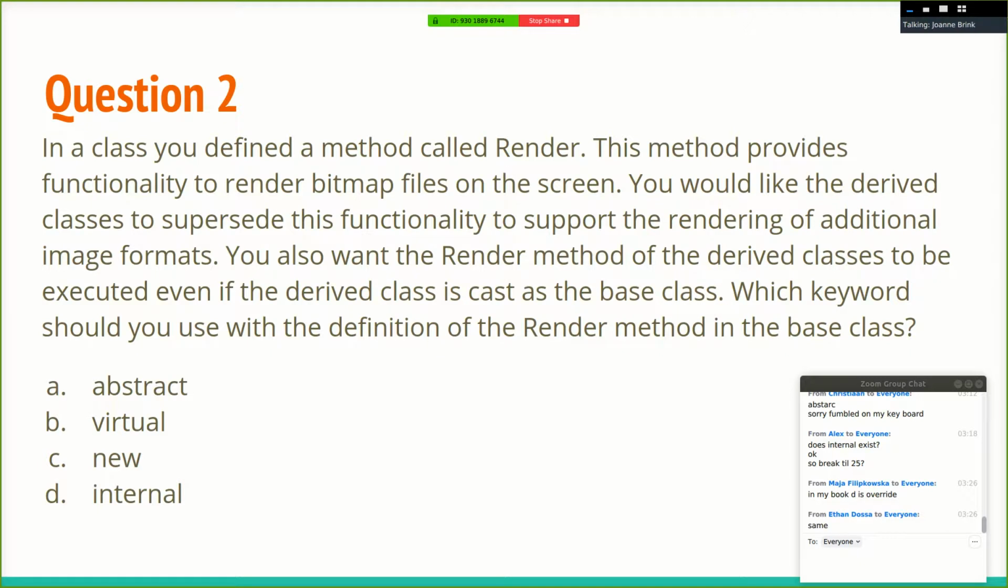Okay, so let me maybe change the wording of the question a little bit, so maybe it'll make more sense to you when you hear it in a way that's closer to how you learned it. So we have a method, right? And here they say you would like the derived classes to supersede this functionality to support. Okay, so we want to be able to override the method.